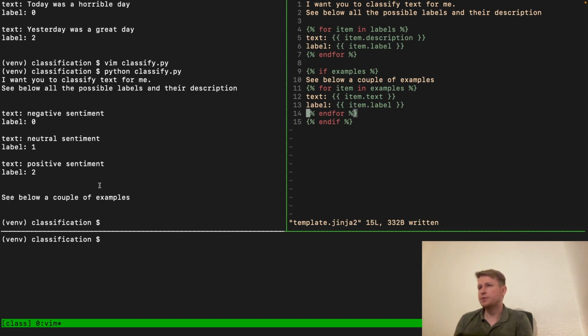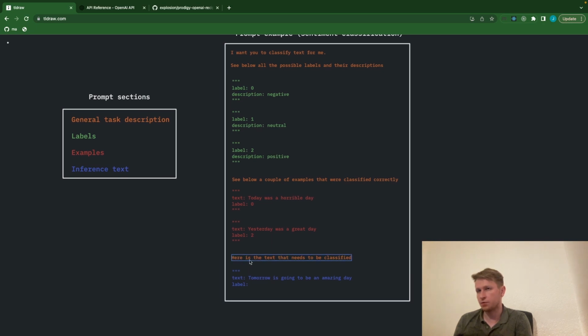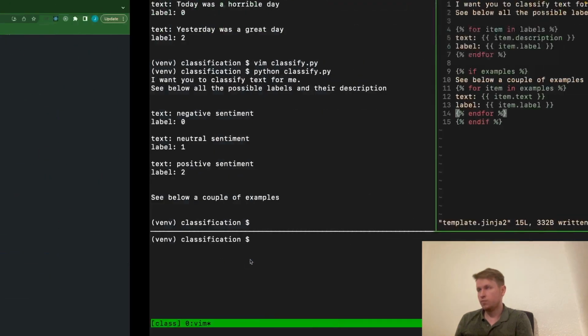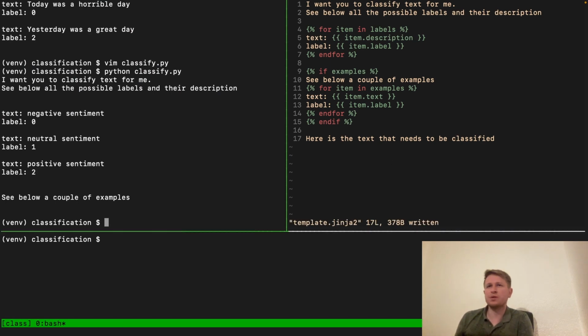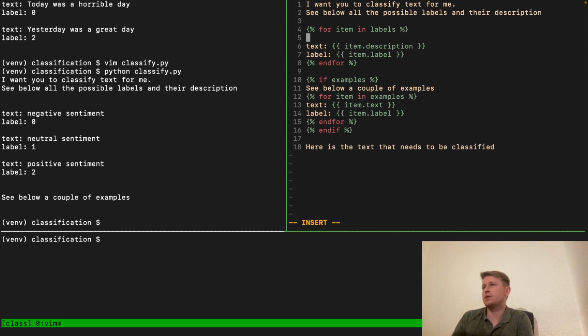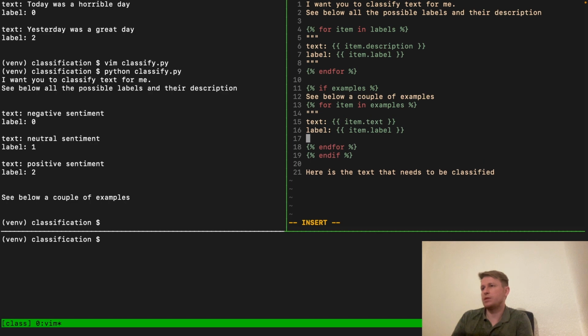And the only thing left after defining the labels and the examples is to ask the model to do the classification for us, right? On a new piece of text. So here is the text that needs to be classified. And maybe also in the sketch I annotated things using these quotes, so it might be easier for us to read. That needs to be classified. So we basically have the same format as the example, right?